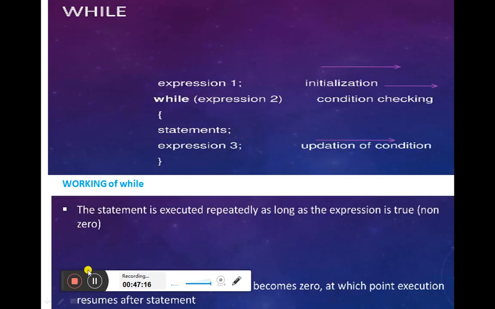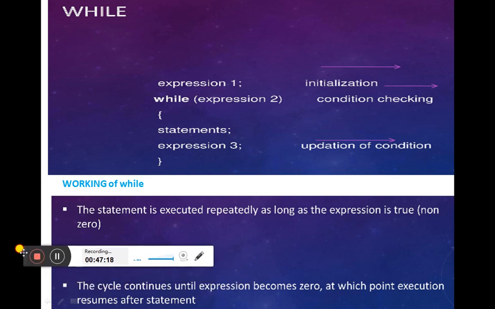Now let us look at the next looping statement called while loop. So in C language, we have one more most common and popular looping statement called while loop.